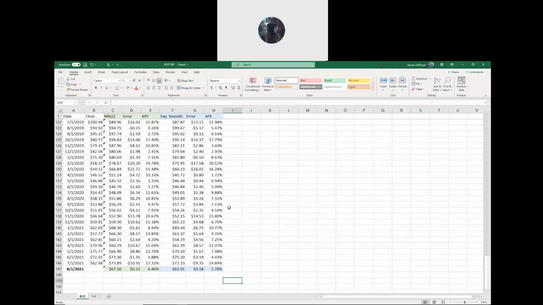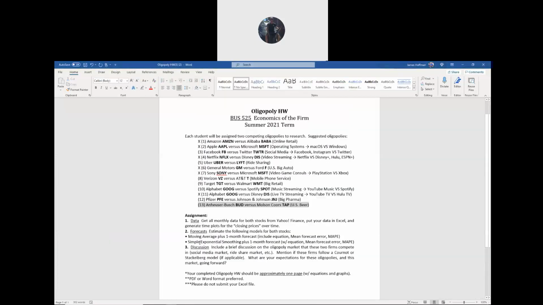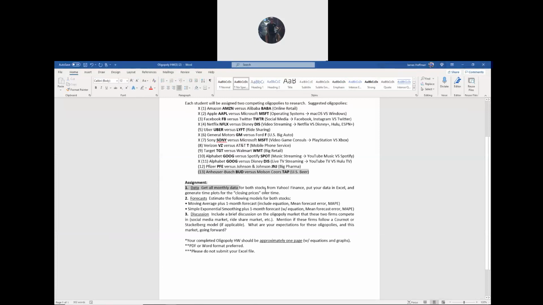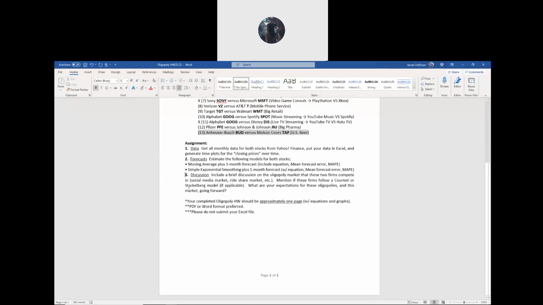Okay, so now let me just show you how to get the summary and what you're going to turn in. We've done all the data analysis in step 2. So we got the data and the time plots. We did the forecasts, the moving average for both, the exponential smoothing for both with the errors, right? And what you're going to turn in is just a little discussion.